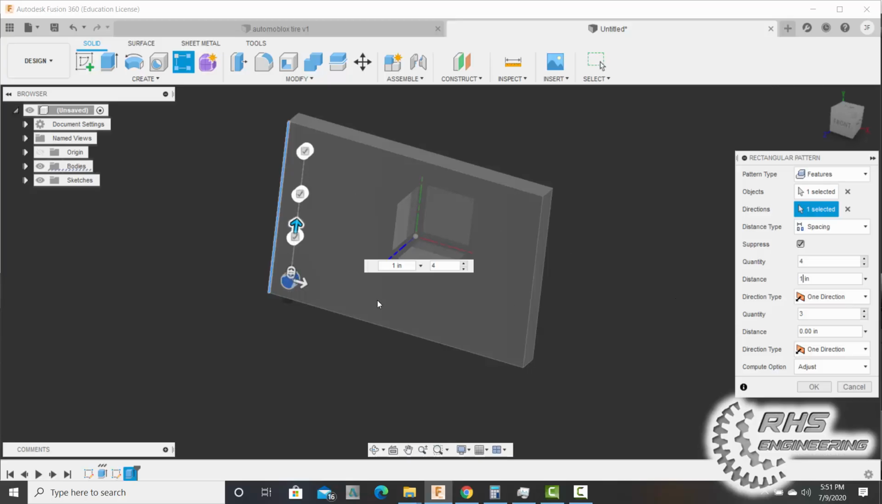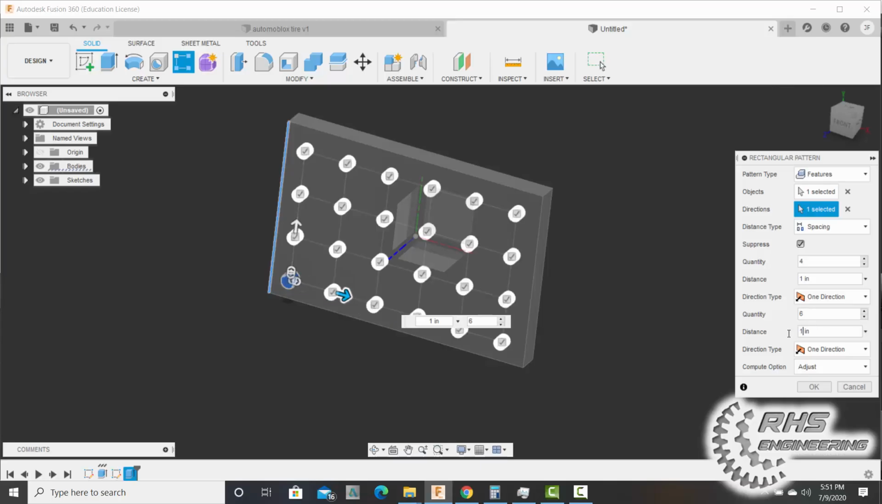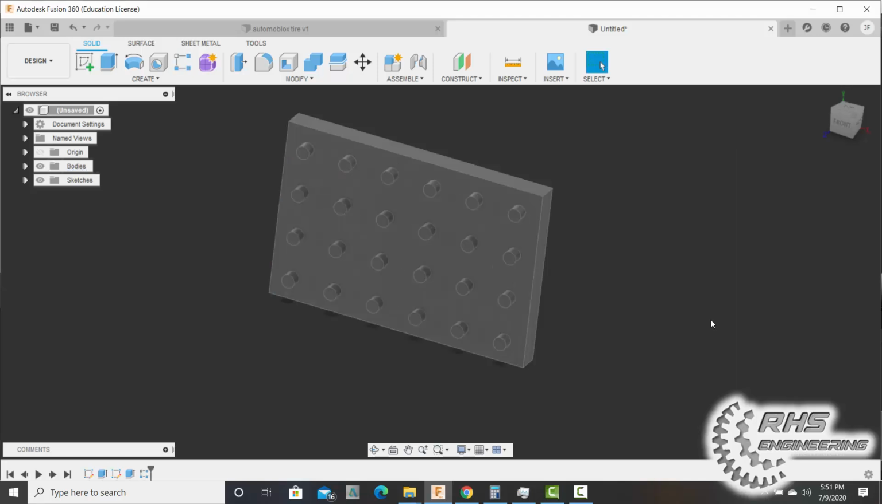Now let's change our direction here. We want 6 of them this time, and same thing, 1 inch spaced out. I'm going to go ahead and hit OK. And there you've made a nice, pretty cool rectangular pattern here.